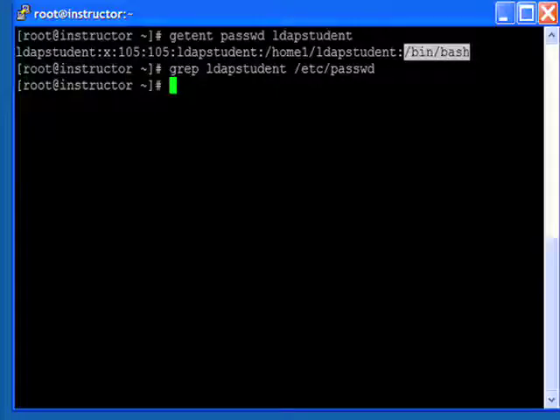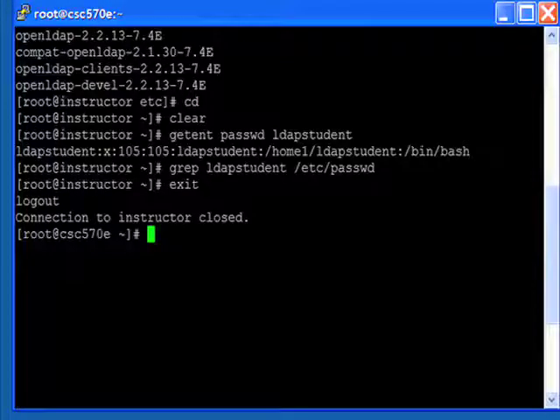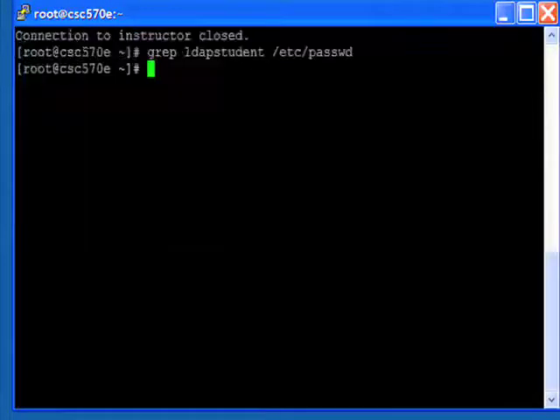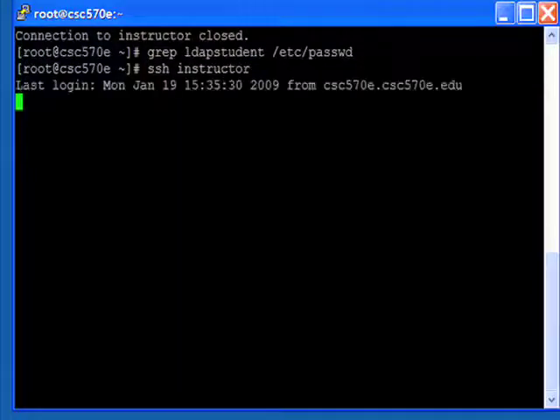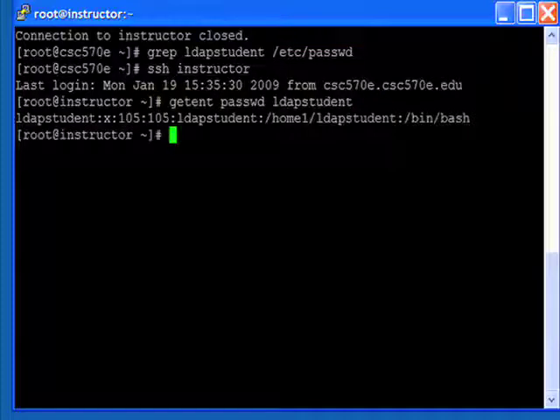for LDAP student. Now, if I log out here and I go back to the server, which is CSC570E, where the NIS server is, and I run the same command, it also doesn't return anything. So I know for a fact that it is getting the information from the LDAP server, which is good.